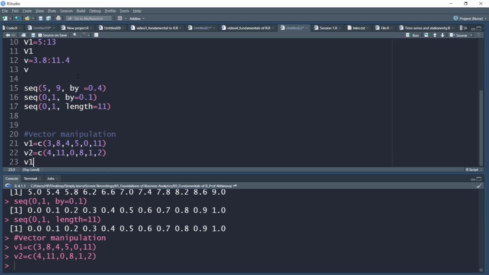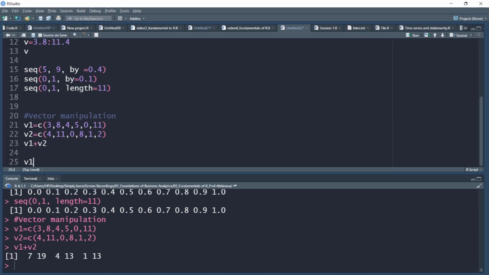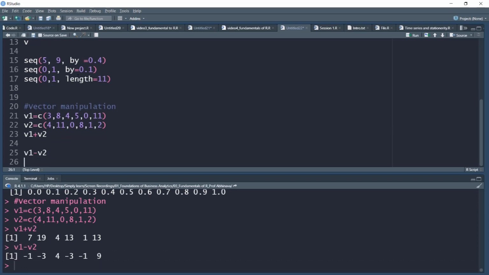Now I can perform a vector addition operation, and notice each element is added one by one. For example, the first element is added, 4 plus 3, 7, second element 11 plus 8, 19, and so on and so forth up till the last element, which is 11 plus 2, which is 13. Similarly, I can perform vector subtraction by simply writing v1 minus v2, and each element, position by position, will be subtracted, that is 3 minus 4, minus 1, 8 minus 11, minus 3, and so on up to 11 minus 2, which is 9.